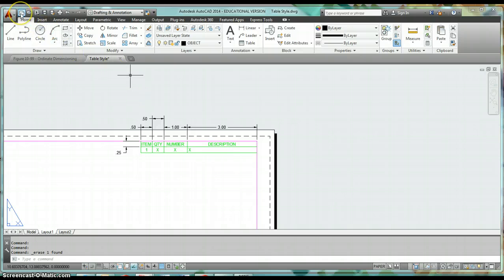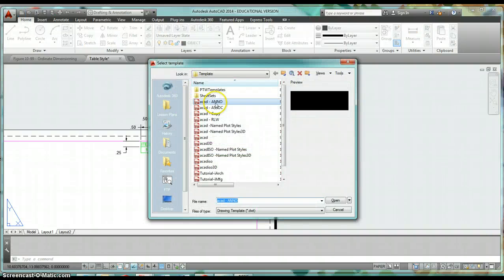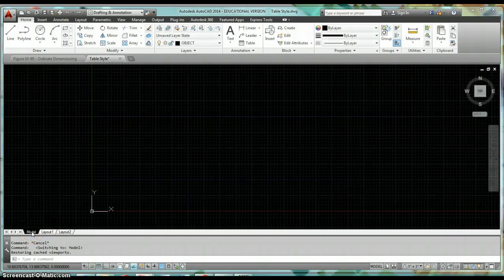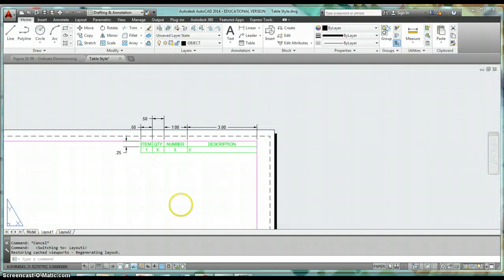And so we're working from our annotative templates, so if you don't have a template open yet, you can come up here and click on New. Come in here, click on AutoCAD Anno, and hit Open. Now open up your AutoCAD Anno template, and then you'll just have to click on Layout 1 to go to Paper Space, and we're going to create this table in Paper Space.